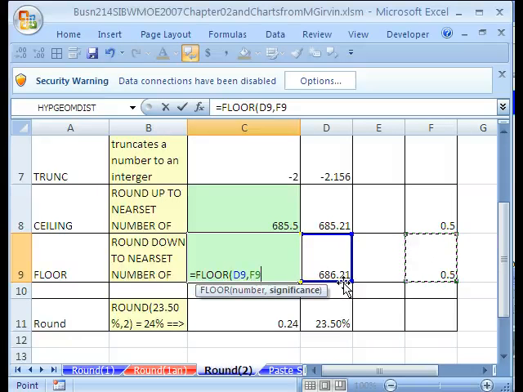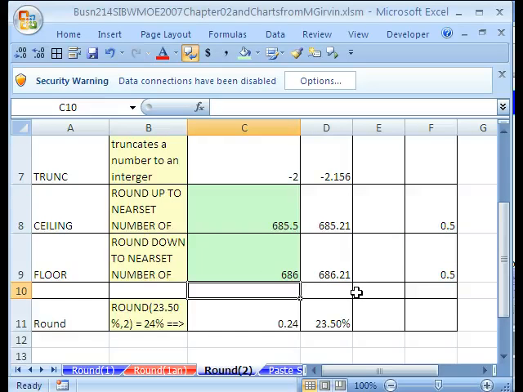It's always going to go down. In this case, because it's 0.21, it's going to go to the .00, so it would be 686. If it was 686.91, it would go down to the 50-cent mark. All right, that's a little bit about rounding.